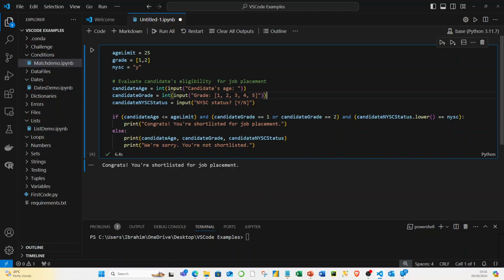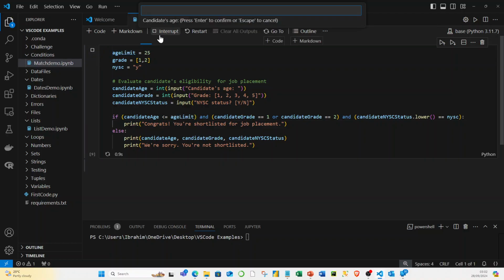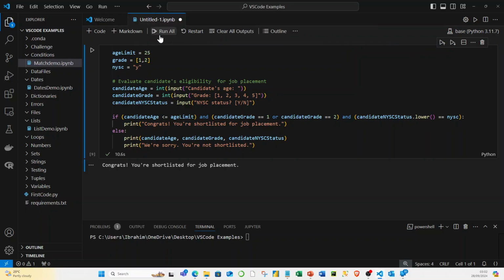So we've captured the age in integer, we've captured the grade in integer, we've captured the NYC status in text, and then the conditions are clearly you should be below or equal to the age limit. You can have first class or second class upper, and you must have completed your NYC. So if we run this again and put 25 as my age, and I put second class upper, and I'm done with NYC, it tells me I'm shortlisted for the job.